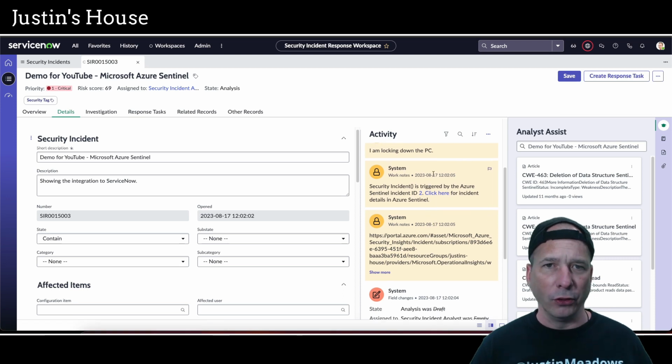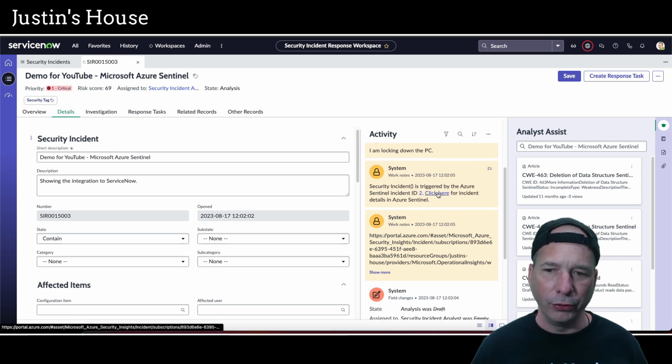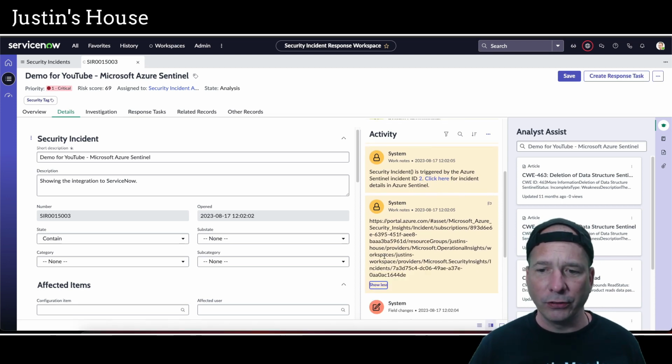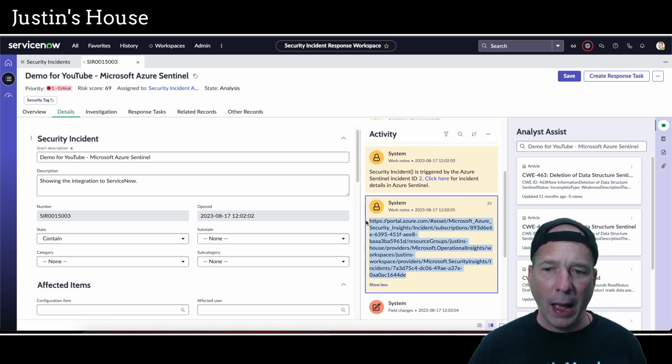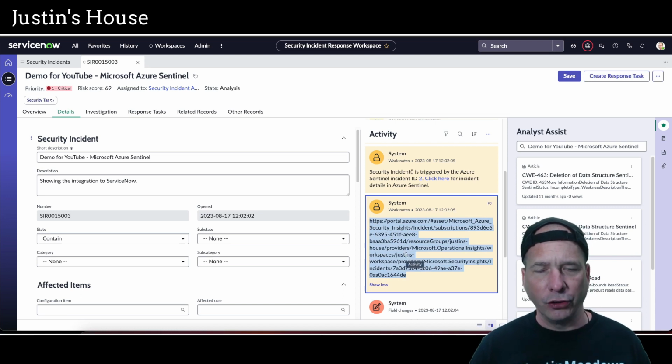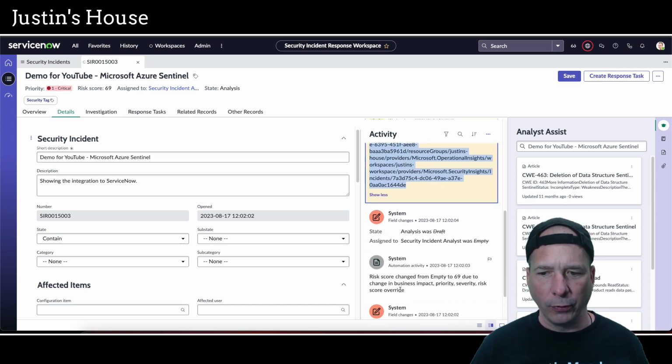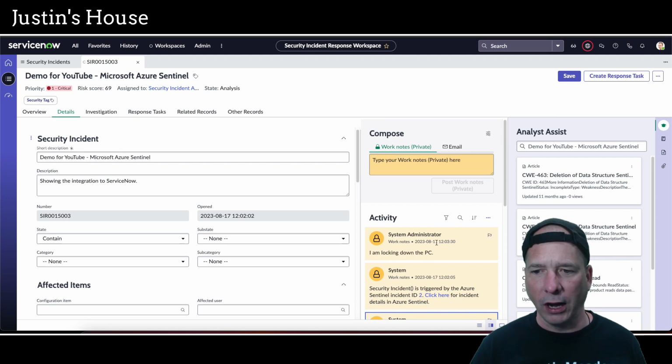I don't want to do that in this browser tab because I've got Azure at a different profile. Here's a link. I actually did this when I did the mapping. I put the URL to the security incident in Microsoft Azure Sentinel in the work notes, so that was just into that, and that's my system kind of tracking things.